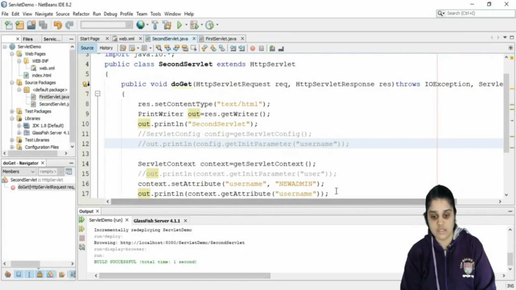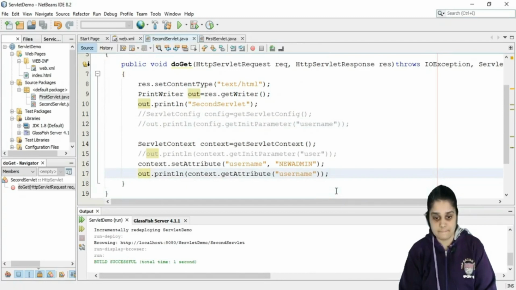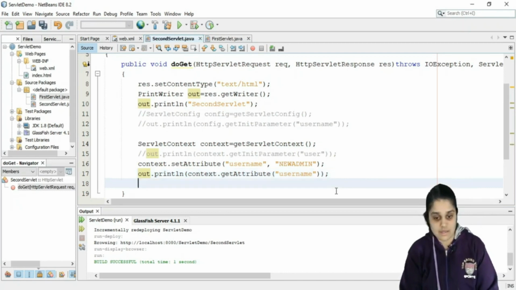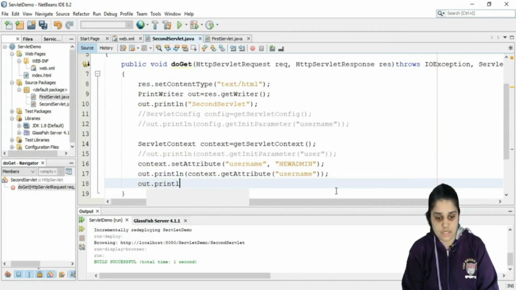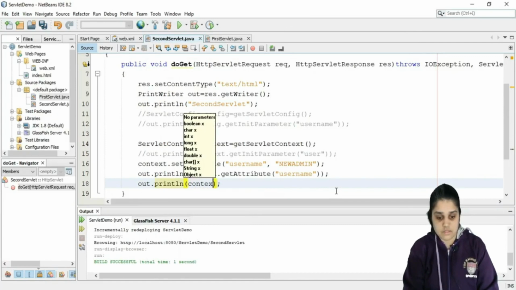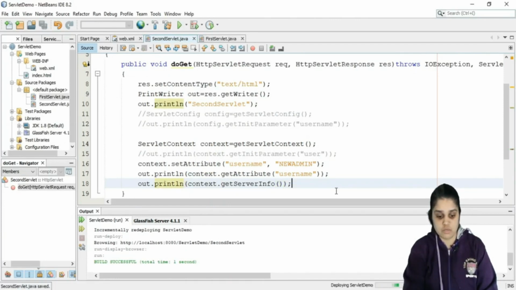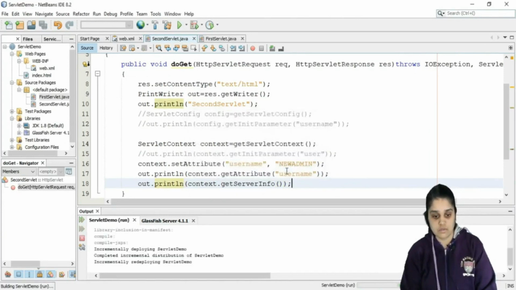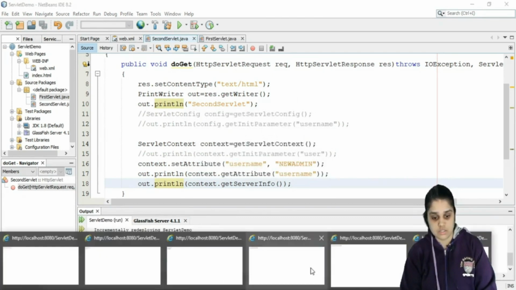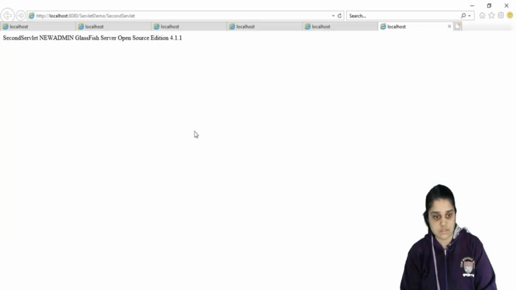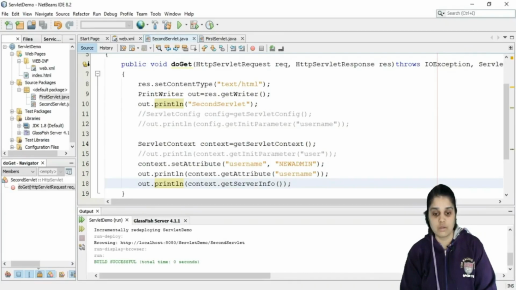Next thing we will check is out.println context dot get server information. It is going to give me information about my server. As you can see, this is the information of my server, Glassfish open source 4.1.1. Okay, and that's all from my side for ServletContext and ServletConfig. Thank you.